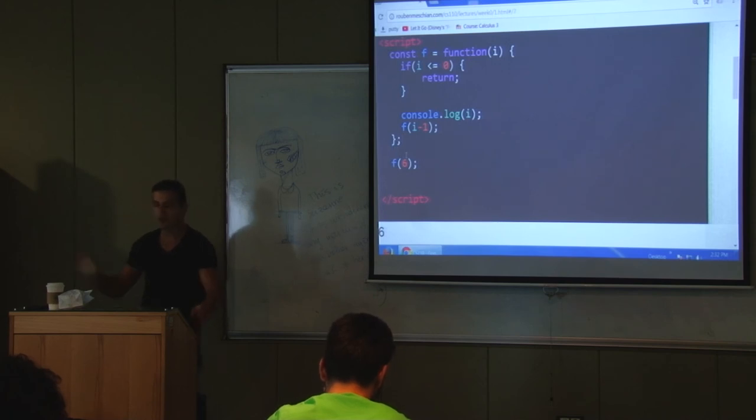Okay, so listen. There are different ways of structuring code. Instead of checking that i is less than or equal to 0 and stopping, I could have easily said if i is greater than 0, then do this. Remember, there are different ways of structuring your code. The reason I broke it out this way is because it's easier to think about it.